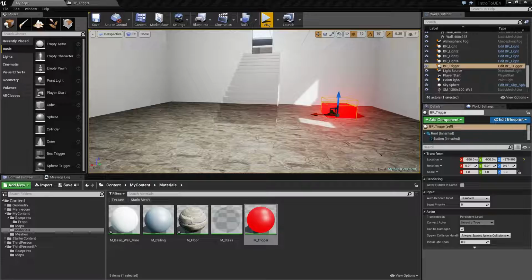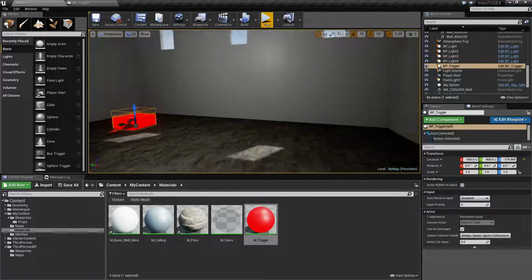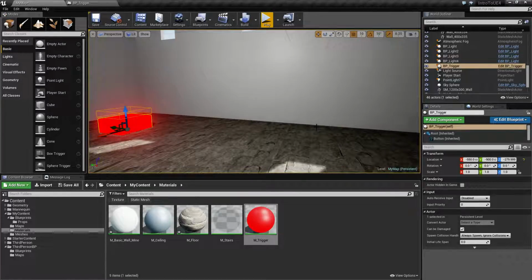This is going to wrap up our video. We have set up our button. We have a few more things to do, such as creating a door we cannot escape from, and hooking the door up to the button so we can escape. And that's going to be covered in our next video.